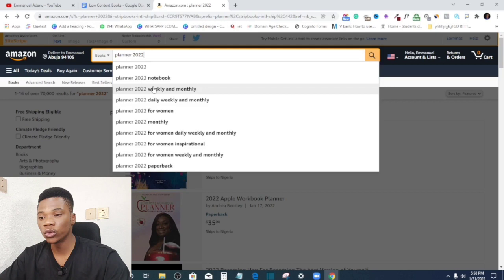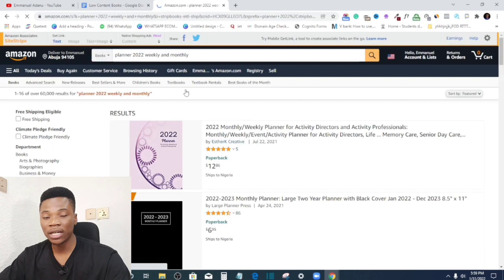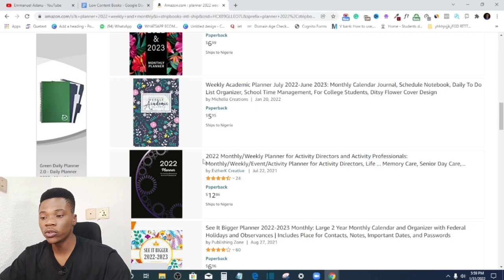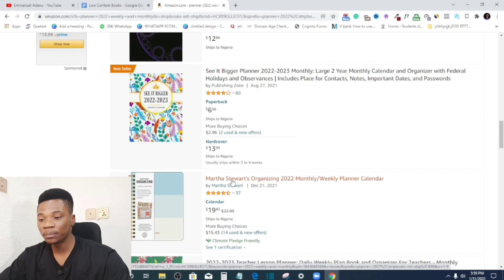So let's say if I want to create a planner now, I can decide to create Planner 2022 notebook, Planner 2022 weekly and monthly, and all of that. If I check this, for instance, this suggestion simply shows that there's a demand for them. This is what customers are going to search for, right? So you can see some of the products we want here. Even though you don't want to copy other people's work, you can draw inspiration from other people's work. So you can pick some ideas that you can implement on your product, right?